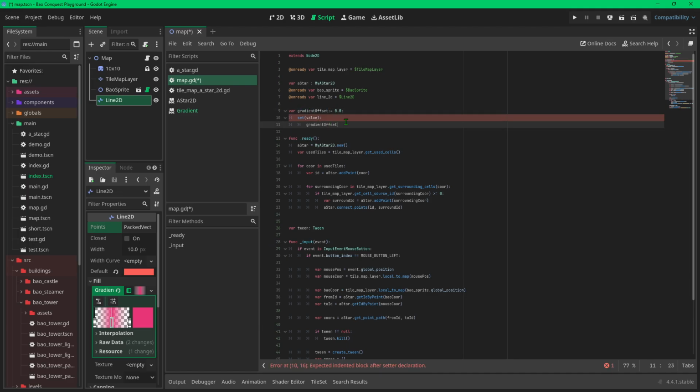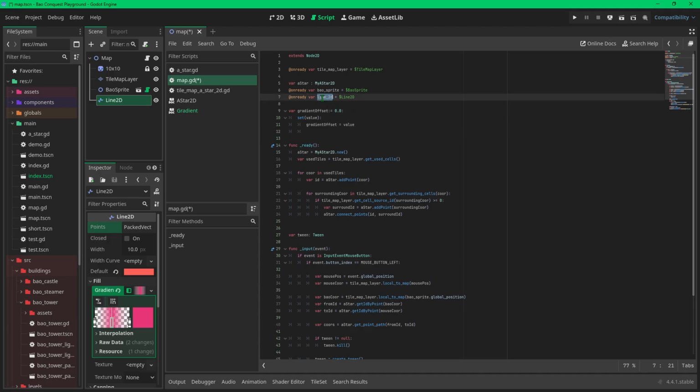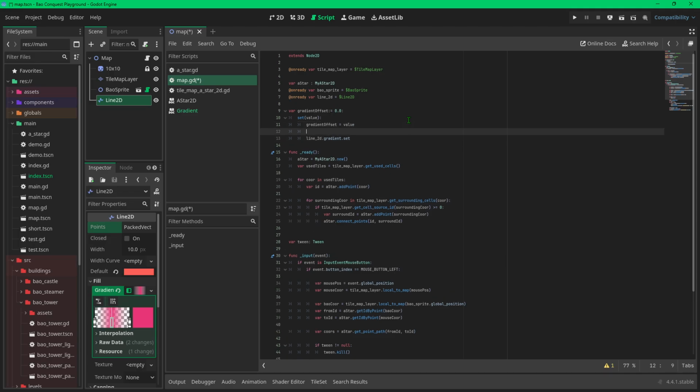So in this set function, when the gradient offset changes, this will automatically set the line's gradient point. So we have the line's gradient, we get the gradient here, and we set the offset. There is no autocomplete, so we can assign gradient to the line's gradient as Gradient. Now we have the autocomplete here. Okay, there's a set_offset.